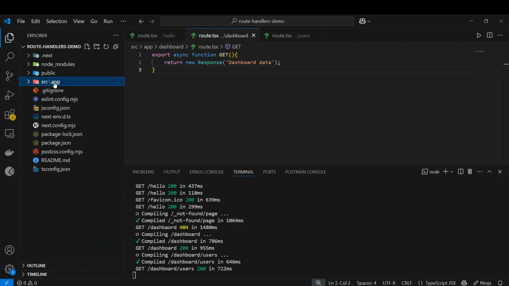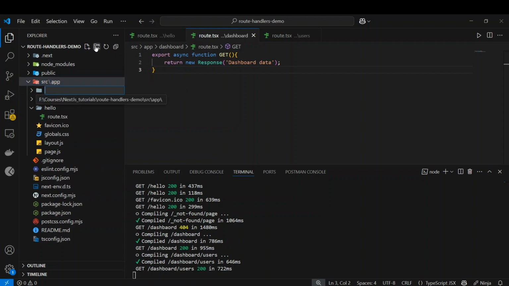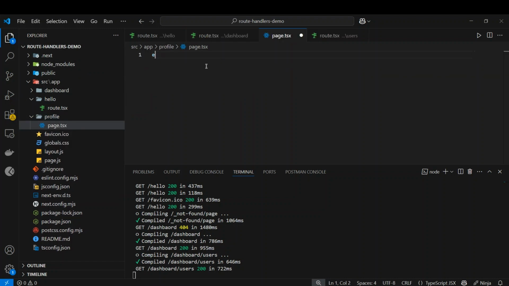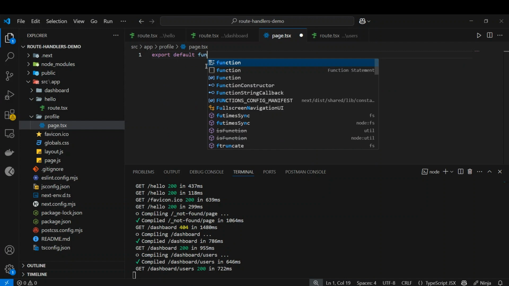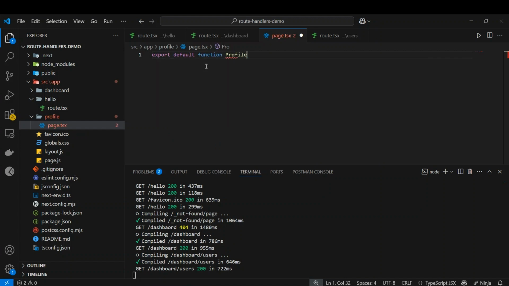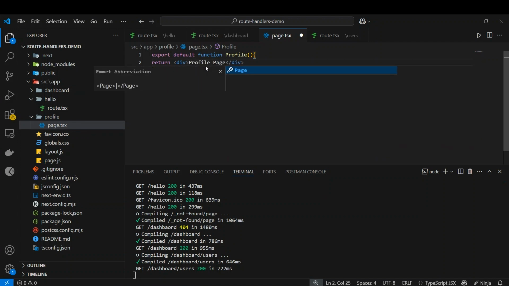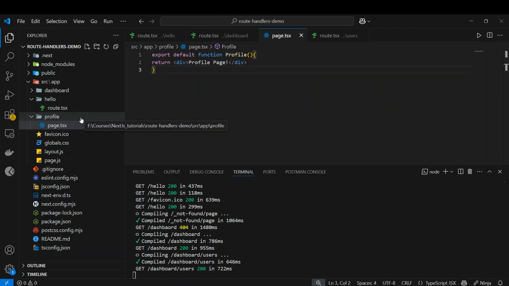Suppose we have a profile folder inside the app, and let me create a profile folder for this. And inside the profile folder we have a page.tsx, and inside page.tsx we export a default function Profile, and inside Profile we are returning a div tag showing the profile page. Okay. Now what if we have another file with the name route.tsx inside the profile?